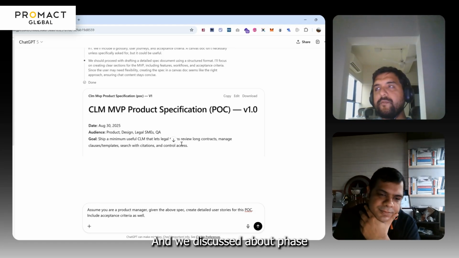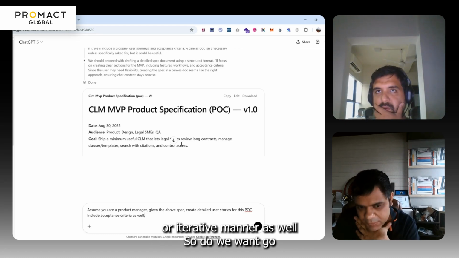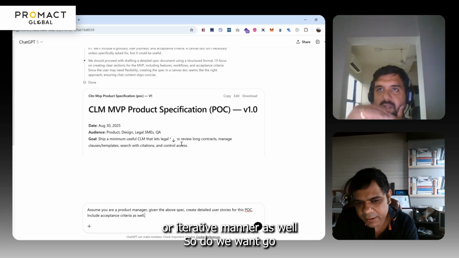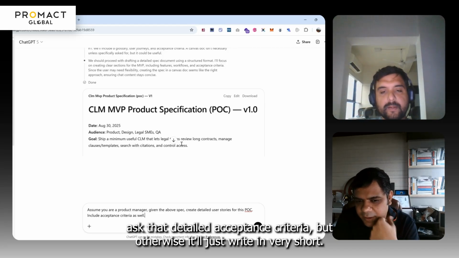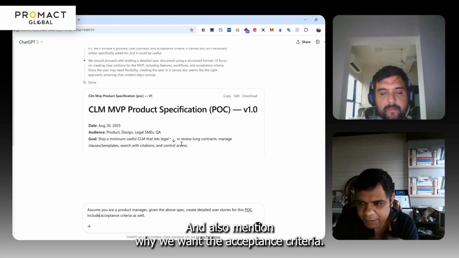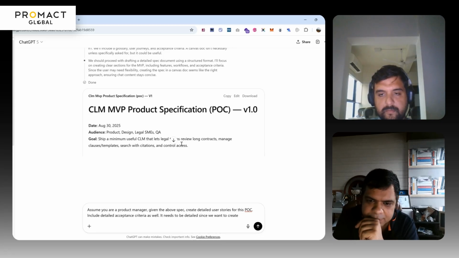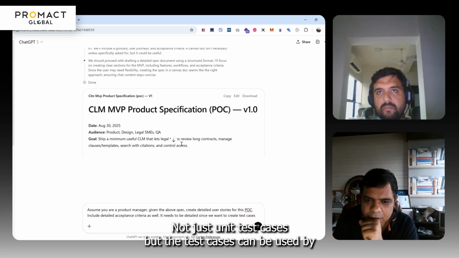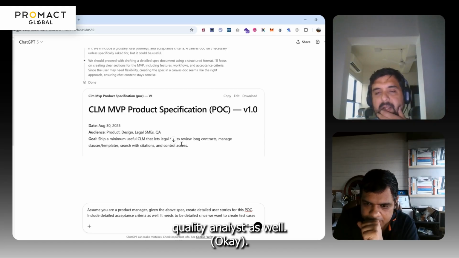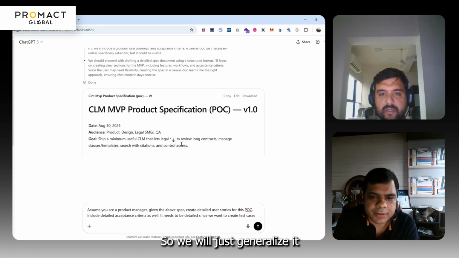And we discussed phased or iterative manner as well. So do we want to ask it to provide a plan for each? Include detailed acceptance criteria, otherwise it will just write very short ones. And also mention why we want the acceptance criteria. We want to generate test cases out of it. Not just unit test cases, but test cases that can be used by a quality analyst as well. Okay, so we will just generalize it.